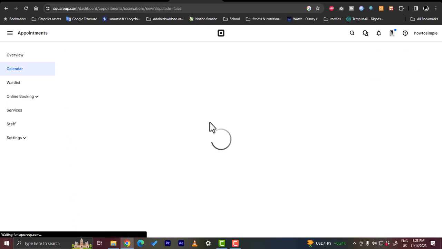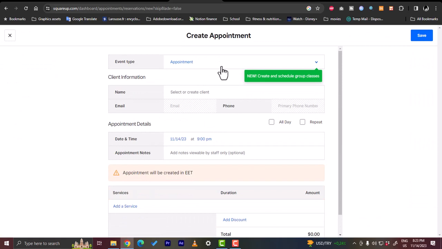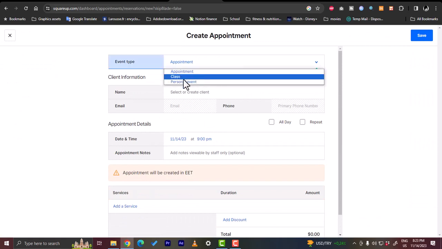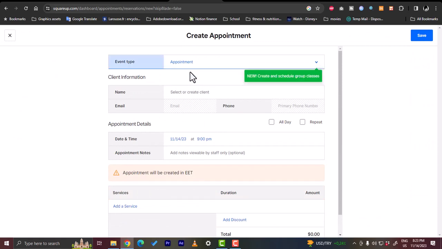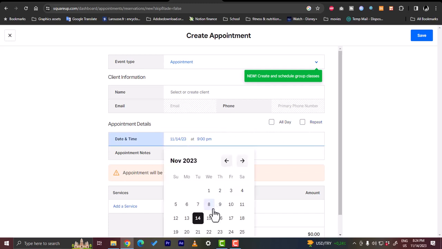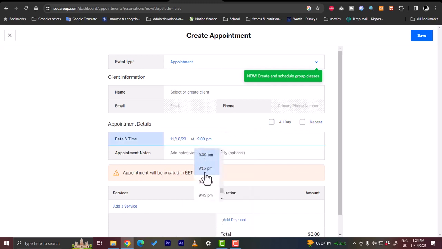So if I click on create right here, the event type, you can choose appointment, class, or personal event. So I'll choose appointment. The client information here, I can select or create a client. I can enter their email and their phone here, and the appointment details, I can have it all day or a repeating appointment. Date and time, I can choose here the date, let's say in 2 days at 9:30 p.m.